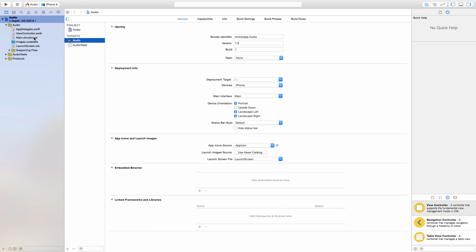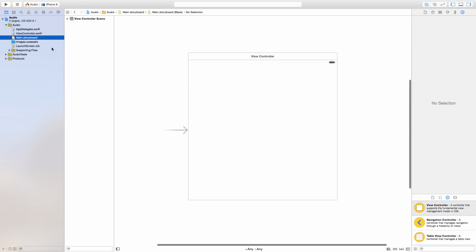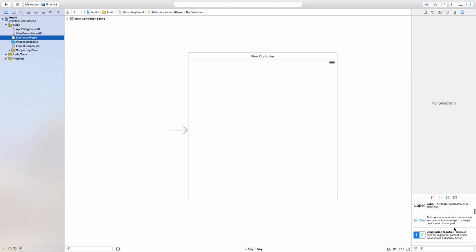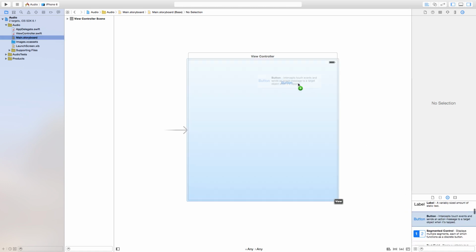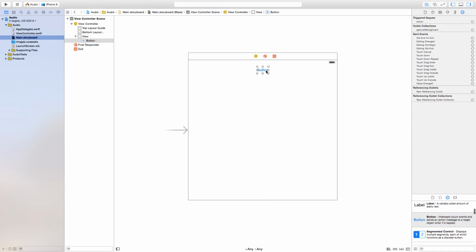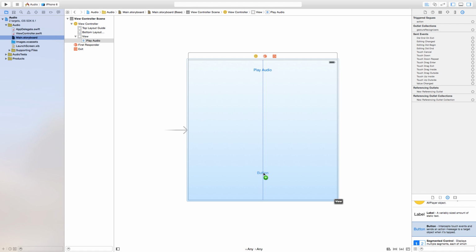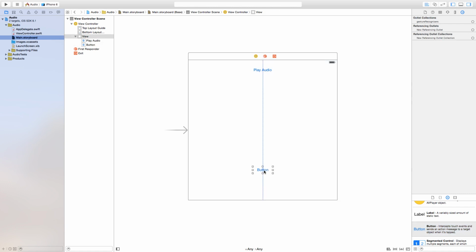The first thing we need to do is go inside of our Main.storyboard, and we're going to add a button onto our scene. So go ahead, click and drag a button onto our view controller. This first button, we're just going to call Play Audio. This is the one that, when the button is pressed, is going to play that audio. And then we're also going to have a play, pause, and restart button down here.